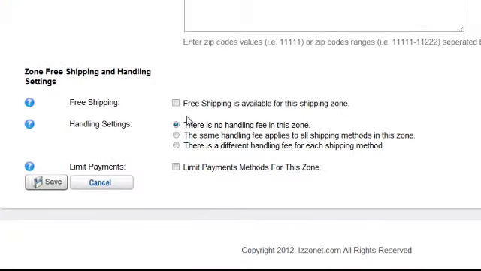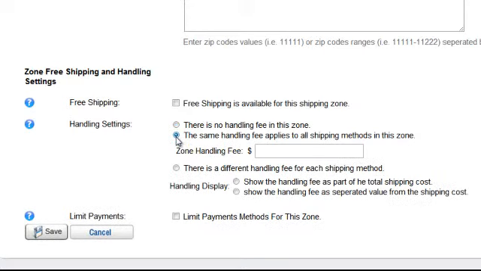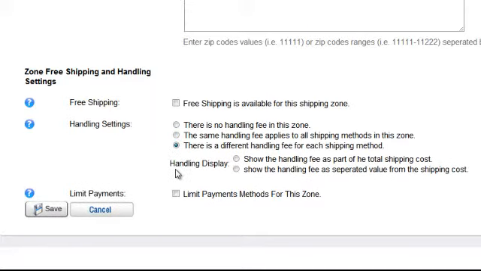If you will charge the same handling fee for all shipping methods, indicate how much you will charge. If you prefer that each method carries its own handling fee, indicate that here. Then decide whether you would like the handling fee to be shown as part of the shipping cost, or if you want it to be shown as a separate value.